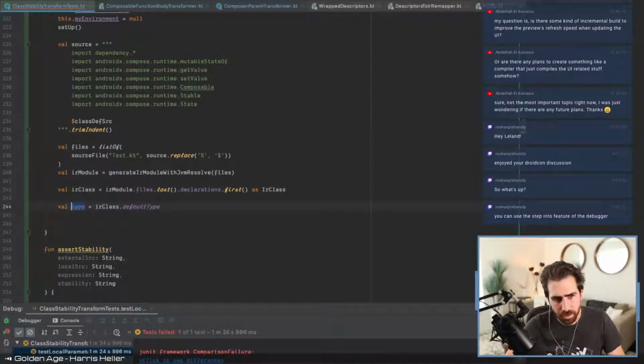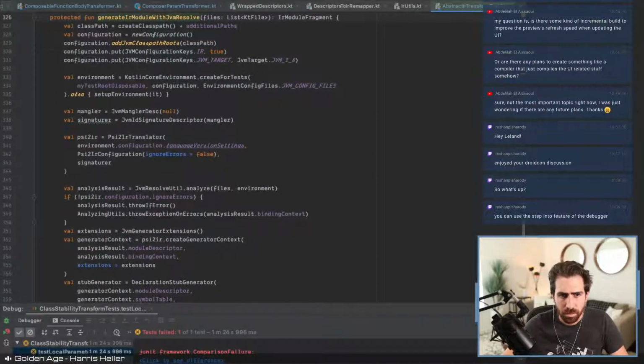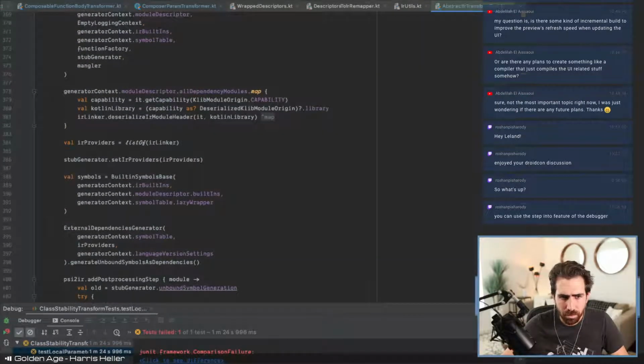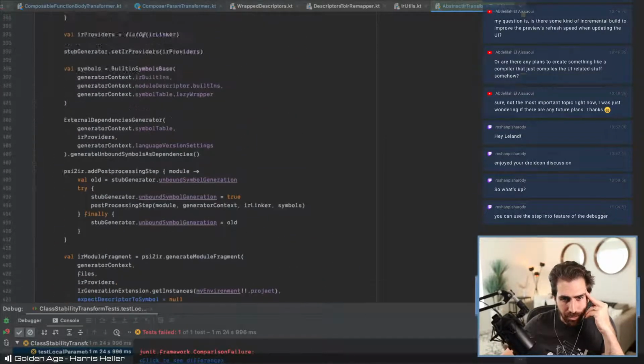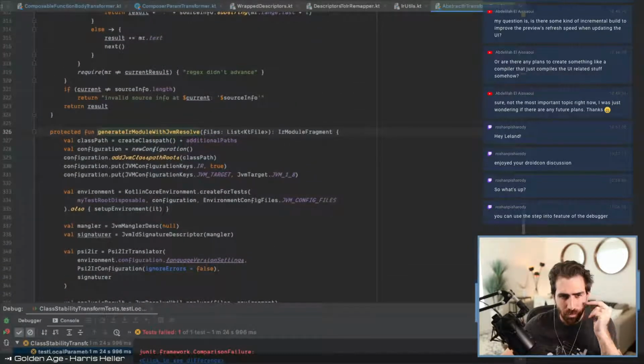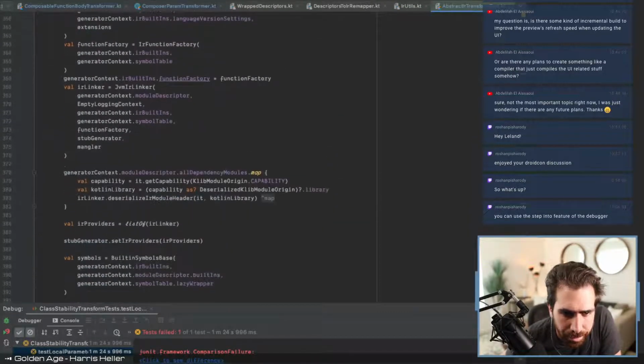So here's what I want to do. I want to get the stability of, oh, interesting, because this, so I don't have access to stability of because it's part of the abstract compose lowering.